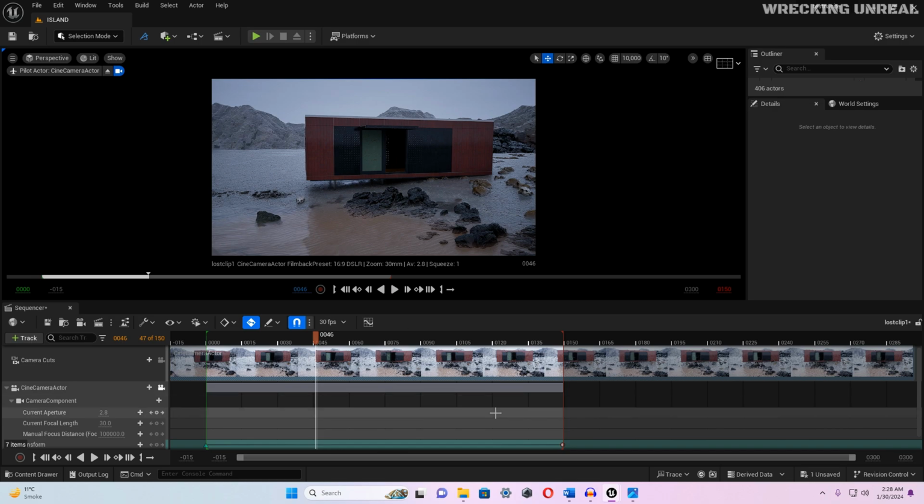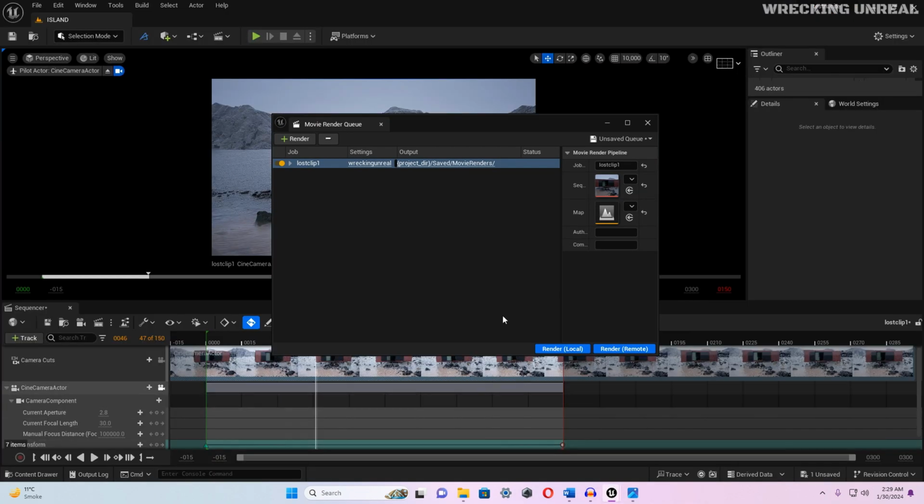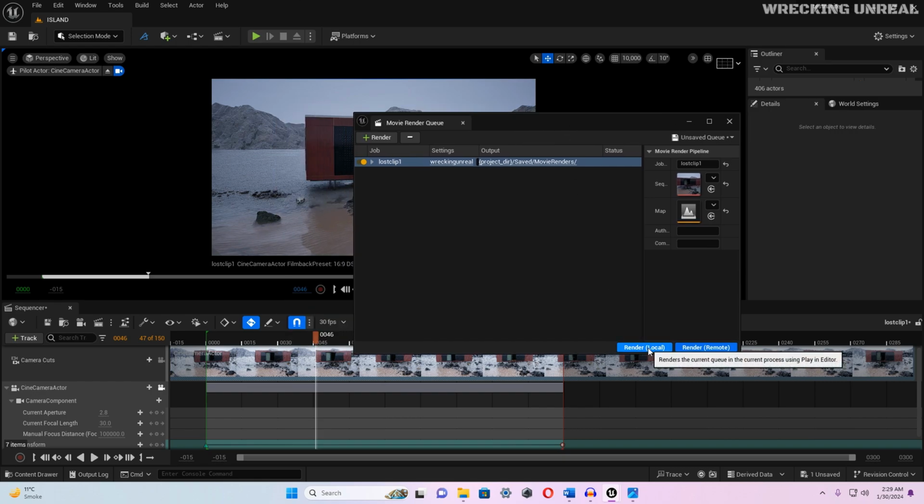Okay, so now we need to open our movie render queue, and after that we just need to click this render local, and then you will find the EXR files in your location. So that's all. We are done with this lost environment project.